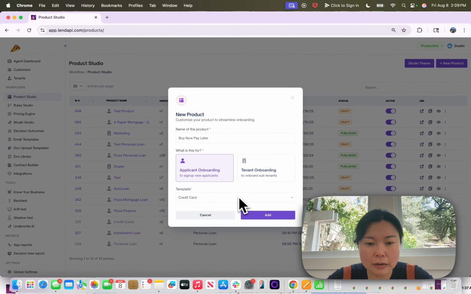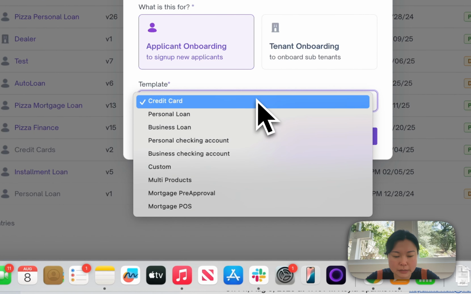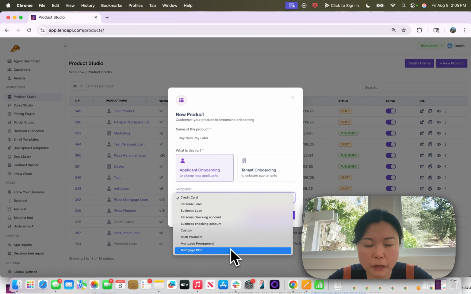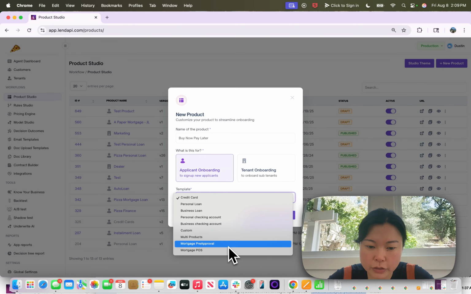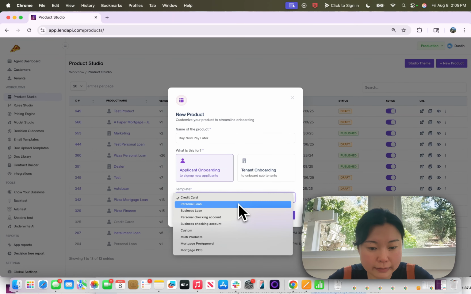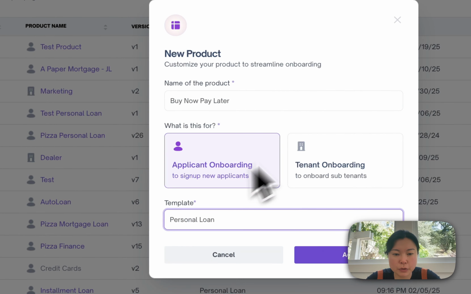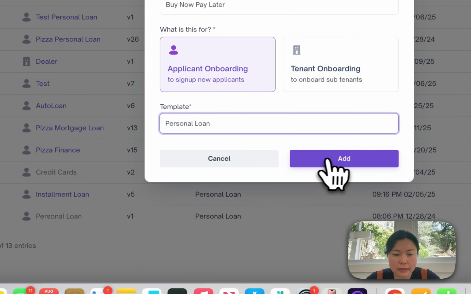And then of course, once you've selected your product of choice, you can select from a drop-down template here. A drop-down template has a set of pre-designed templates for each of our products, starting with credit cards, personal loans, business loans, personal checking, business checking, custom multi-product mortgage, or point-of-sales mortgage. I'm going to start with a buy now, pay later, which lives in the personal loans section, and I'm going to create a new product here.